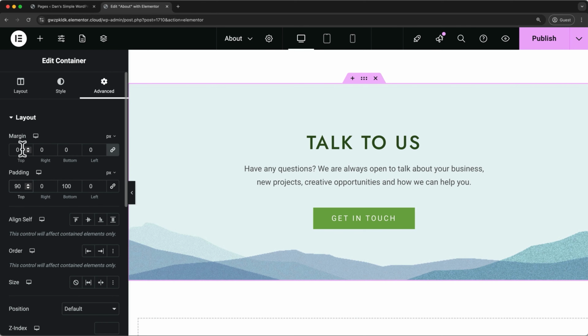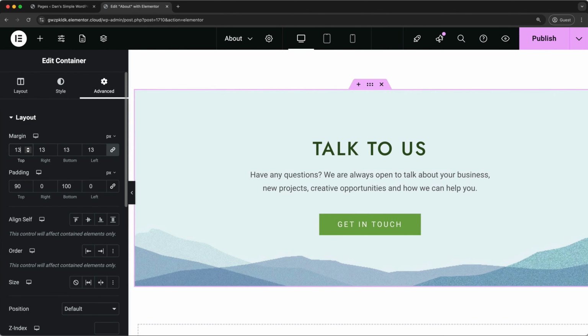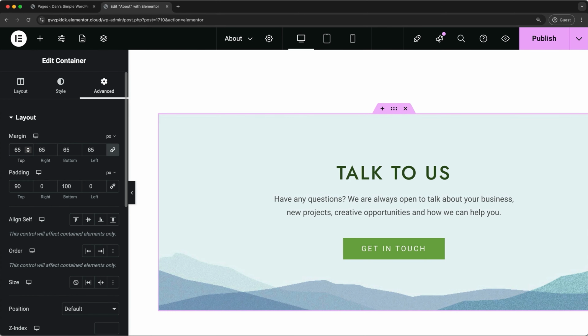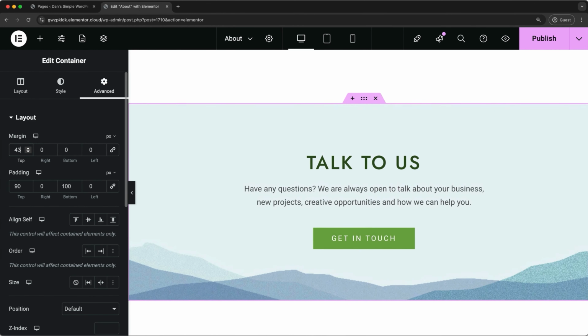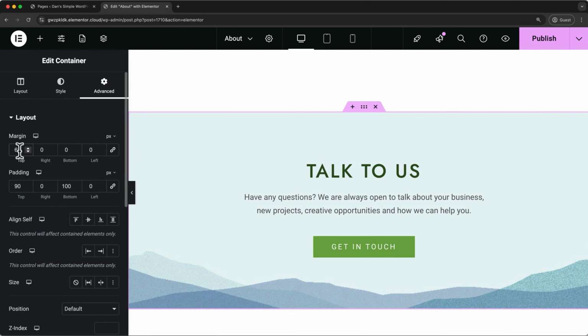If we try something similar with the margin, and I hold down this arrow key, you can see that the space increases, but not in the image area. I can set these back to 0, and you can also unlink these as well, so we can increase just the top margin, as opposed to around all sides.